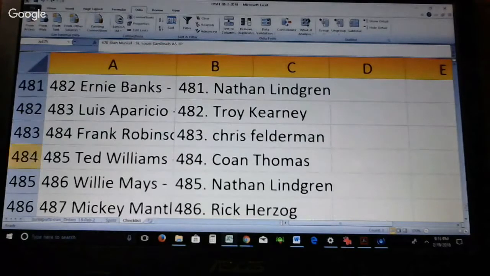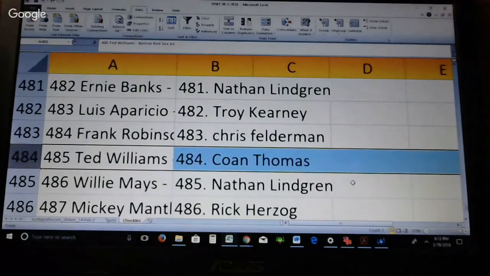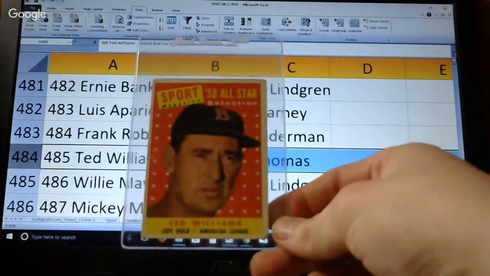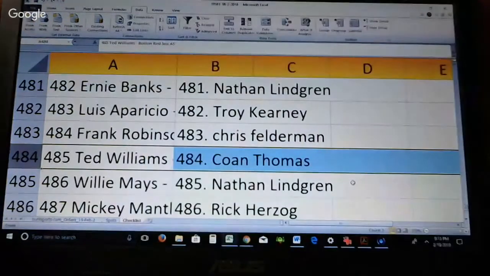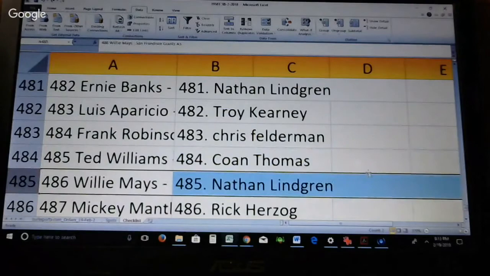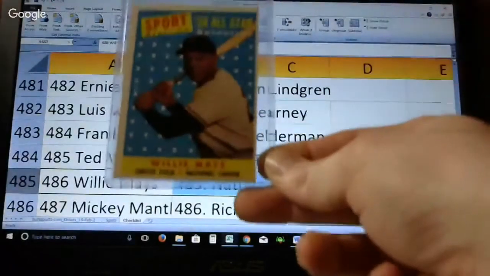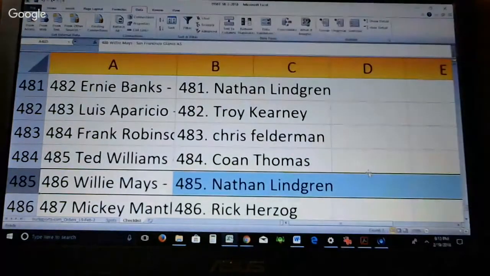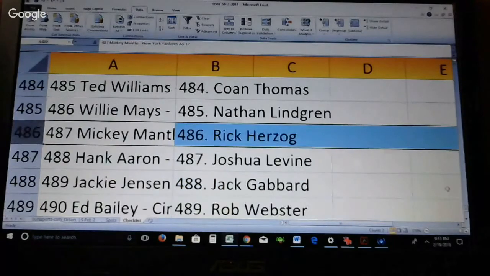Then card 485, Ted Williams All-Star goes to Cohen Thomas. We've got 486, Willie Mays goes to Nathan Lindgren. Card 487, Mickey Mantle goes to Rick Herzog.